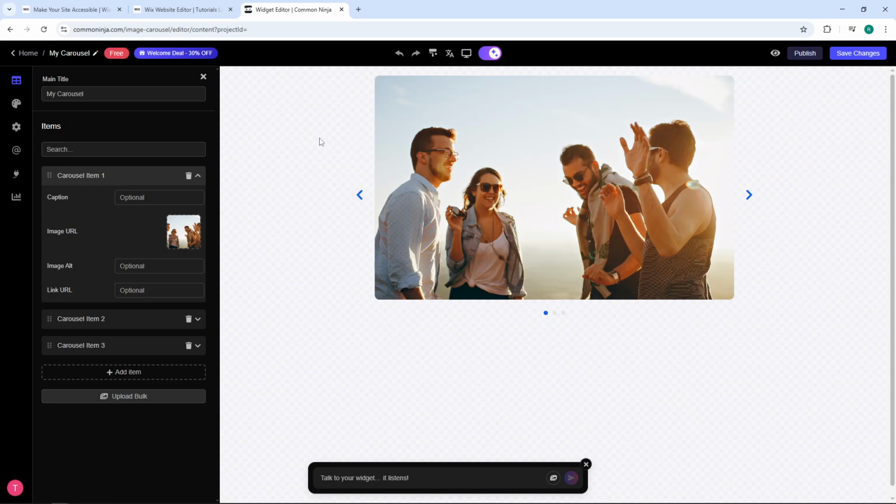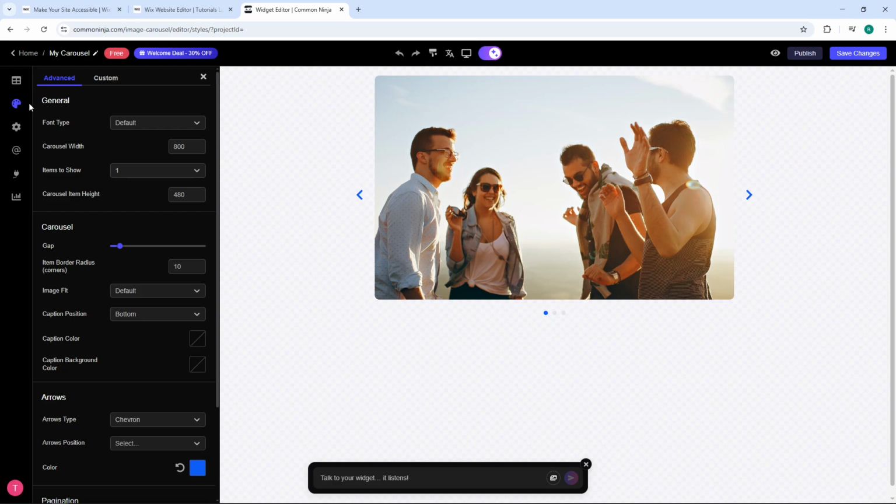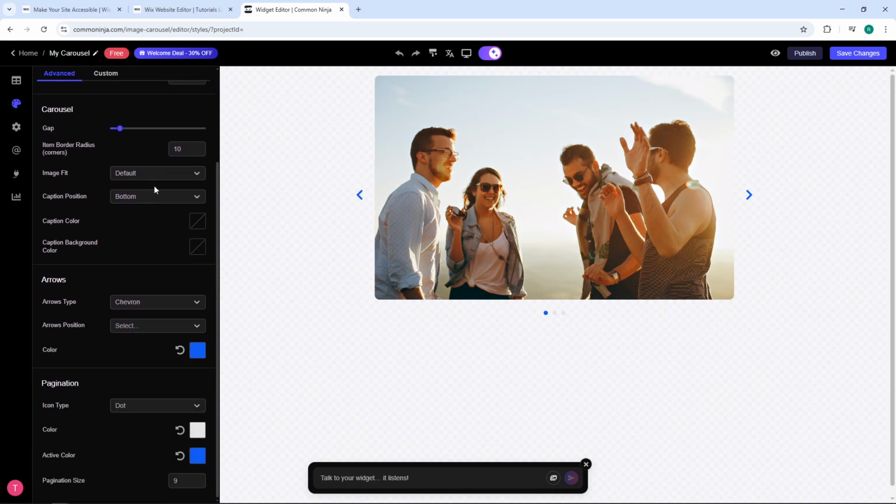Next, on the left navigation menu, click on the Look and Feel button. This section gives you control over the visual appearance of your carousel. Start your customization with the font type, then adjust the carousel width to fit your website's layout. Click the drop-down menu and set how many items you wish to show at once, then adjust the height accordingly. Scroll down to see more customization options that will help you fine-tune the carousel's appearance.